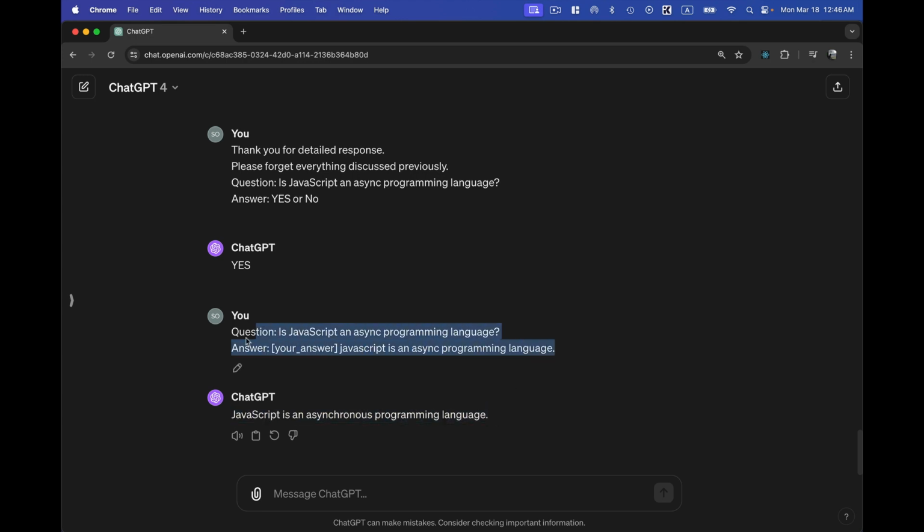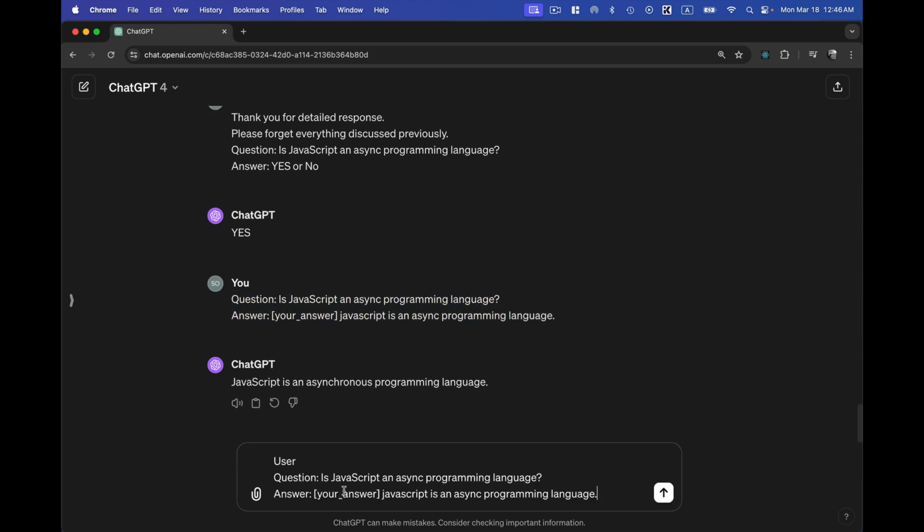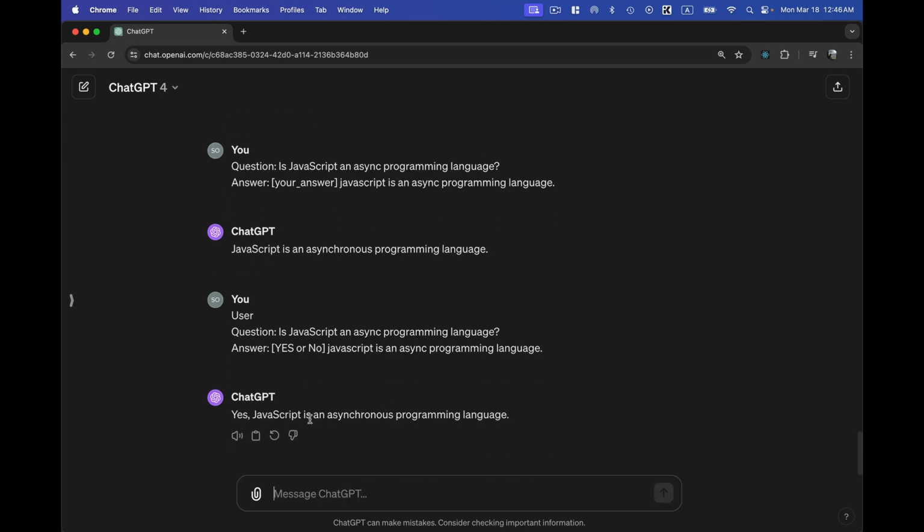Okay, and in order to modify this particular response, rather than adding yes or no, I'm going to add yes or no at this particular place, and let's see what happens. So here you can see that now it has modified this: yes, JavaScript is an asynchronous programming language. So this is how we can modify our response to get the proper result.